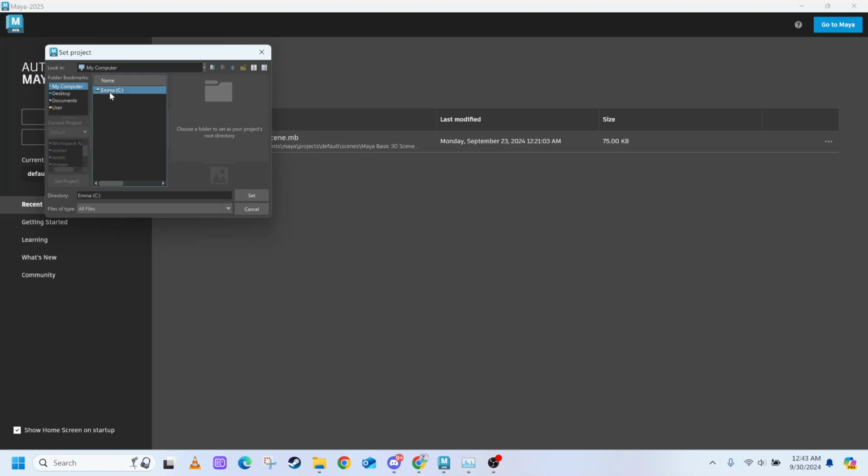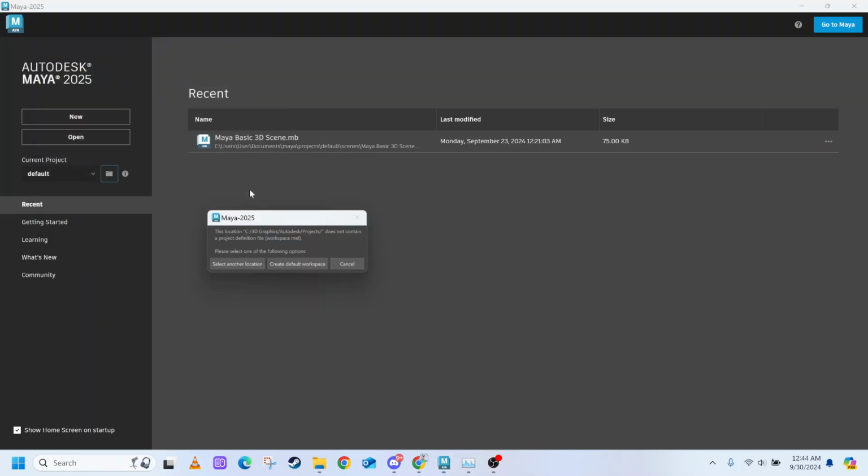You can create a new folder if you right-click. Say New Folder. Let's call it 3D Graphics. Perfect. And then inside of that folder, we're going to create a folder called Autodesk, and then Projects. And then this is where we want to go ahead and set our default folder.